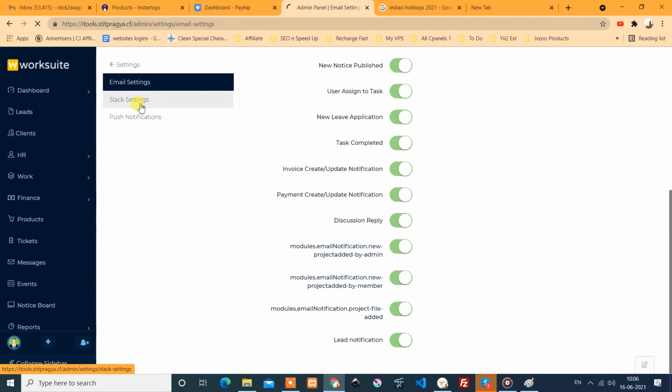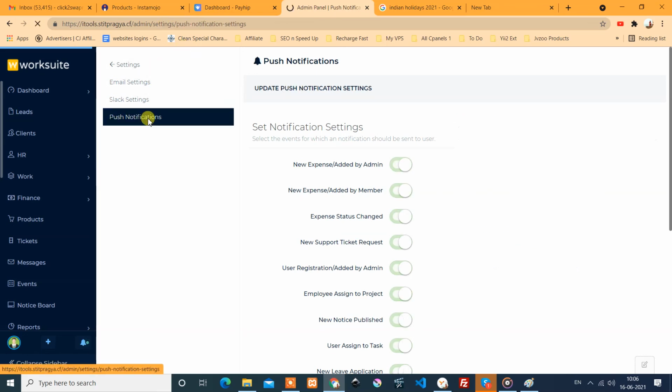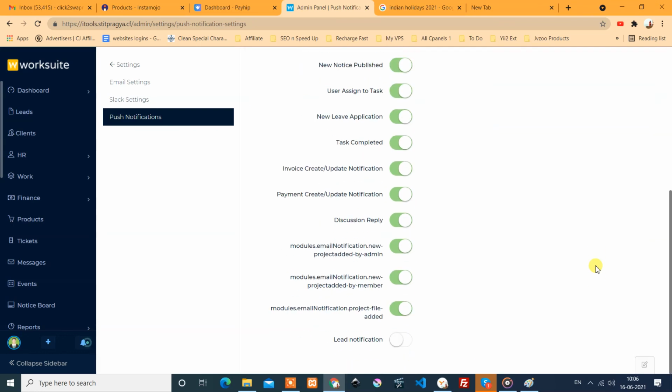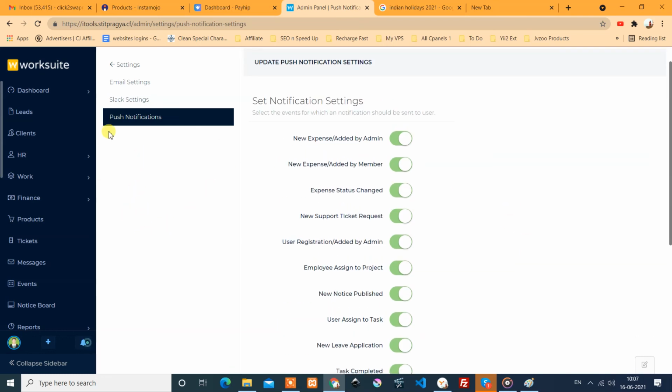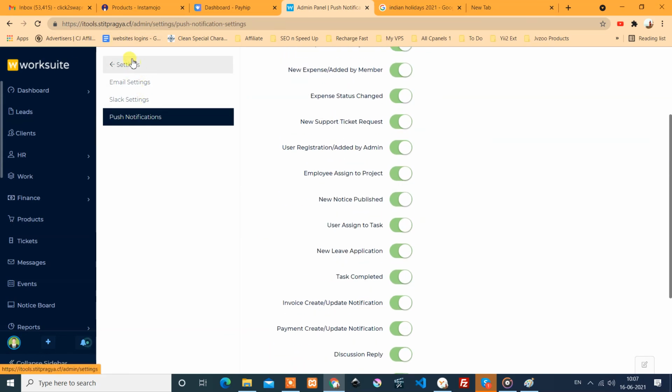If we want to integrate Slack, we can do this, but it is totally optional. Then we have the push notifications. Those are sent inside the browser. If you are using the Chrome browser and surfing this website, it can send a notification to that user like a pop-up. So the same notification we can send by push or by email. These are the notification settings.